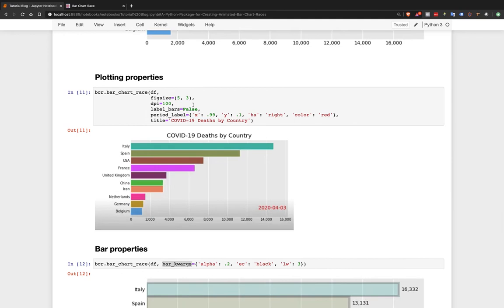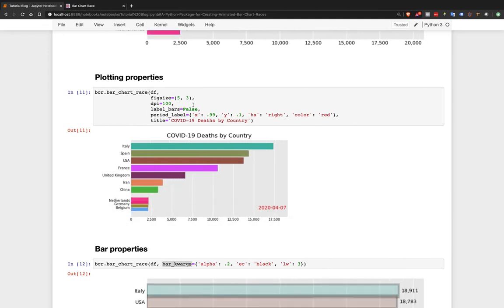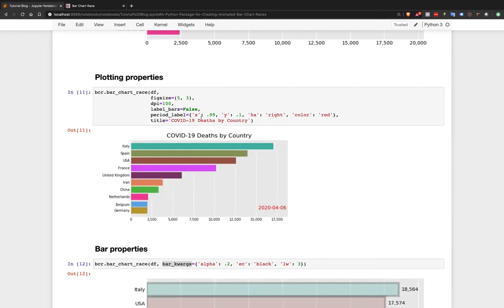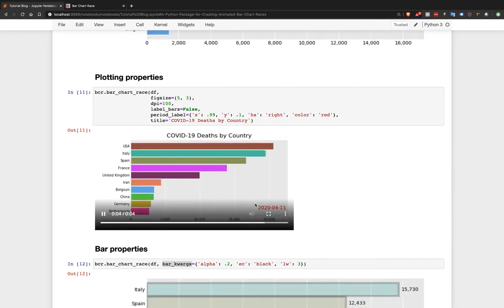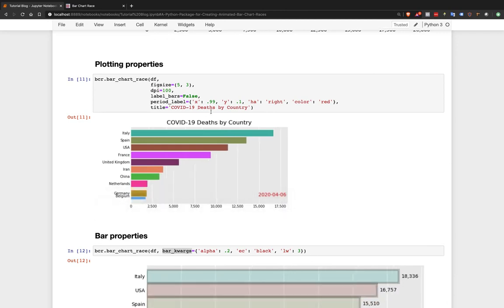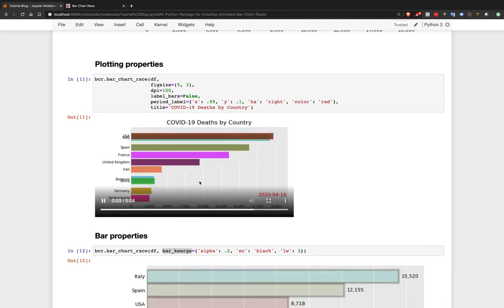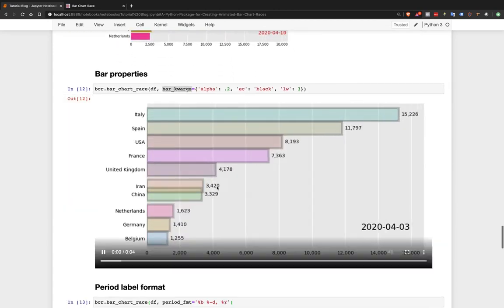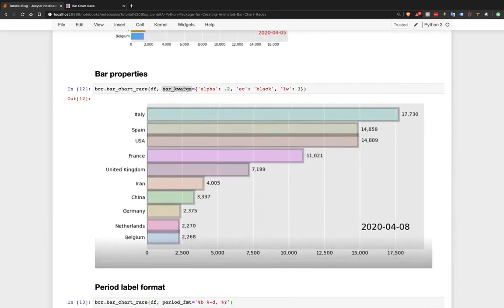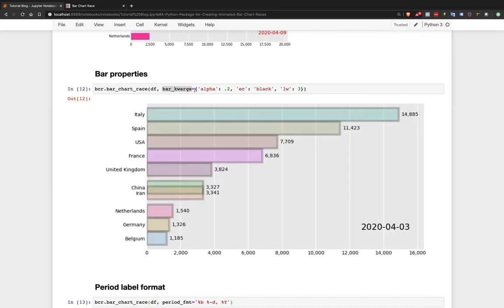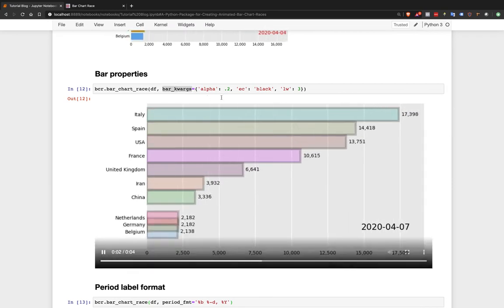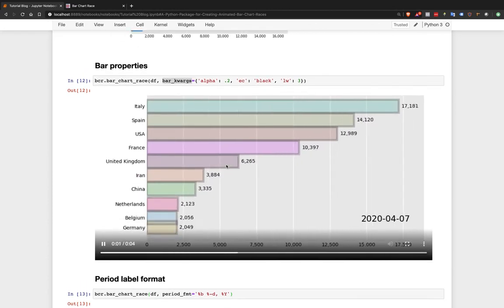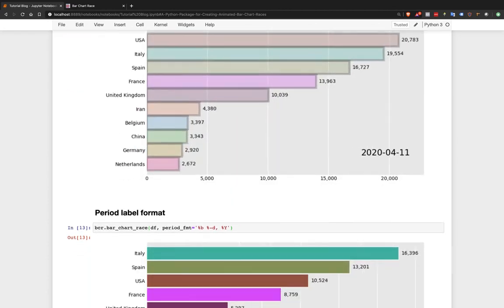BarchartRace uses matplotlib to do all the underlying animations. You can use different properties that you know about in matplotlib to customize the plot. Here we use some different properties and we get a slightly different view. You can also change the bar properties using matplotlib arguments again to change the bars. So if you know matplotlib, you can get a lot more out of this package.